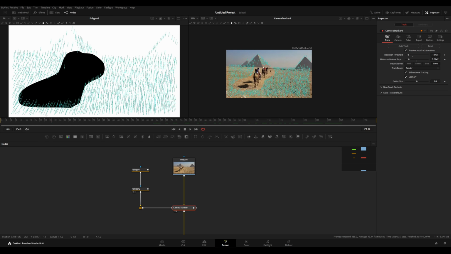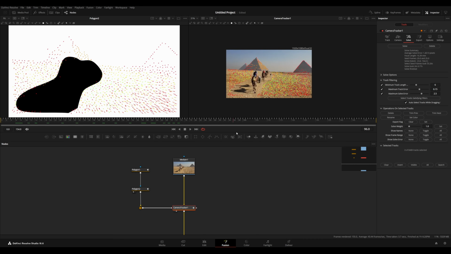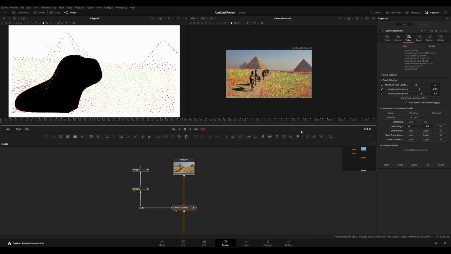Once that is done, we got a lot of tracking points. Just going to come here to solve. Hit solve. And now we wait. On my PC, it takes a few minutes. I'm not sure why. My solve is finally complete. Took a while. It actually went to 0 and then back to 98%, and then finally completing maybe 5 minutes later. You can see that we have a solve error of 1.4 pixels.